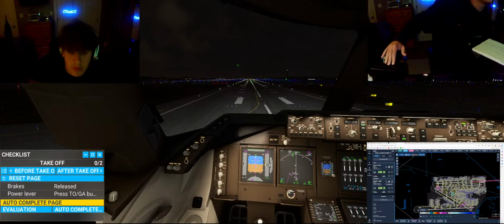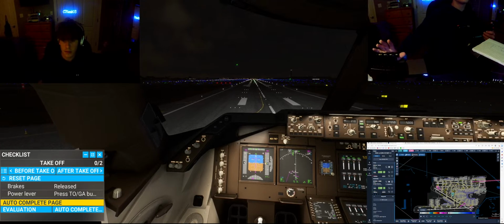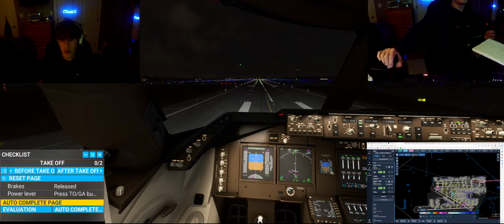Alright. Miami departure, we are clear for takeoff. Let's go ahead and get us on the roll. 1,000, climbing 2,000, flying runway heading. Throttle is set to Toga.